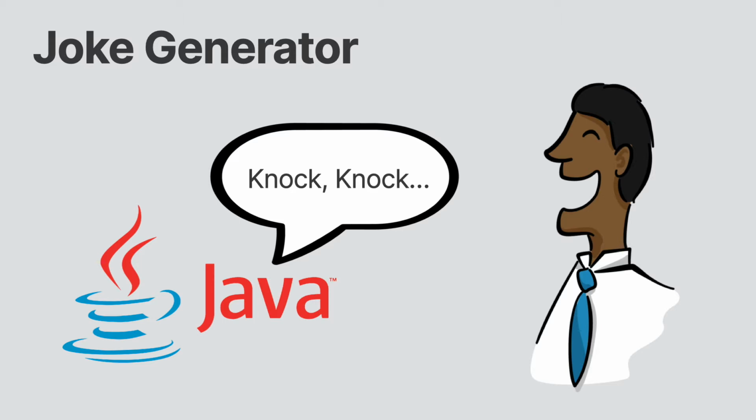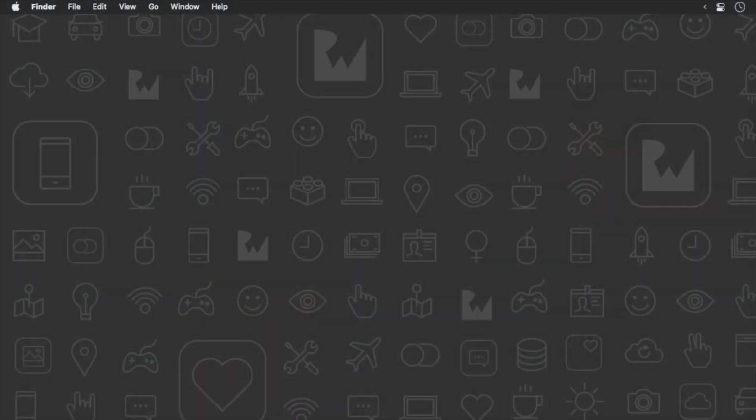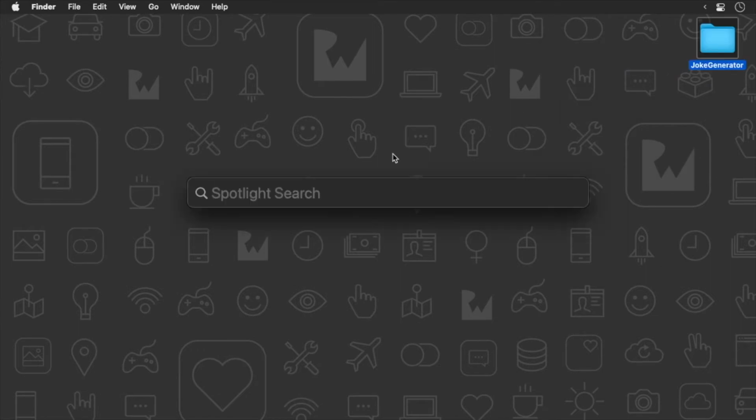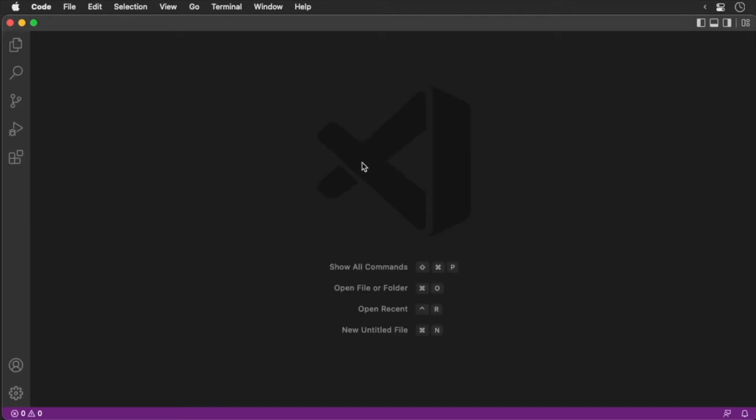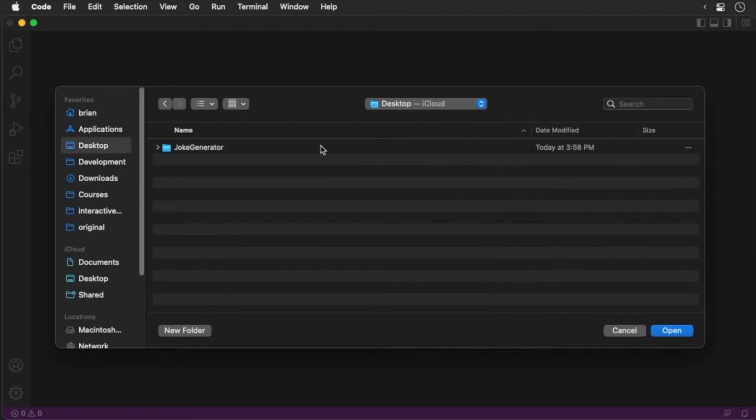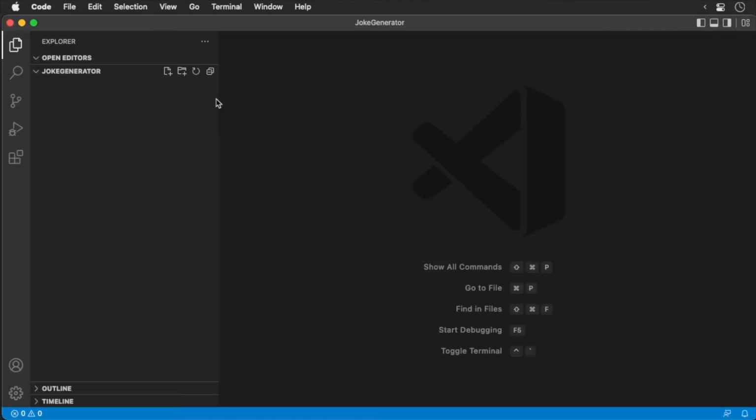One of Bazel's most powerful features is its ability to be extended to support other programming languages. We'll be using some of those other languages soon enough. To get started, create a new folder on your desktop and call it Joke Generator. Now I'll open this folder in Visual Studio Code. Feel free to use that, or another editor will do just fine.